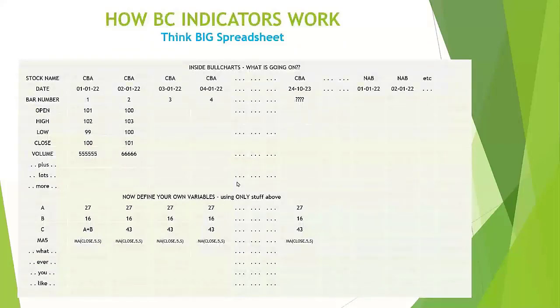What I've got here now is just a schematic of what that big spreadsheet sort of looks like. So you can see there at the top, the first row is the stock name. I've got Combank in there, and then arguably lots of other stocks. And then NAB might be the next one or whatever. Obviously, NAB isn't going to follow CBA within the database, but you get the idea. All the stocks are lined up there. And for every stock name, there's a vertical column for each of the dates.